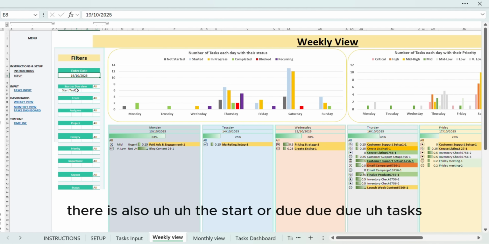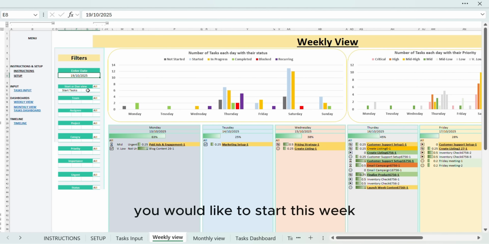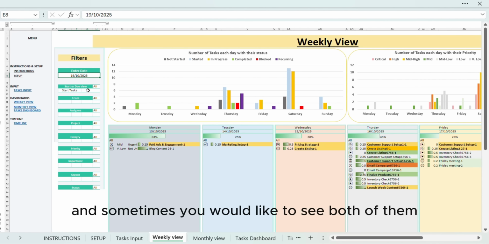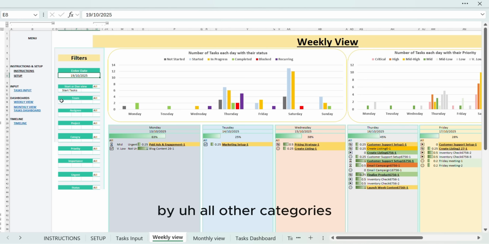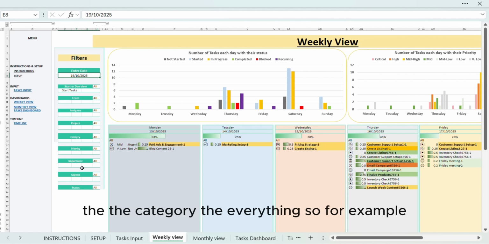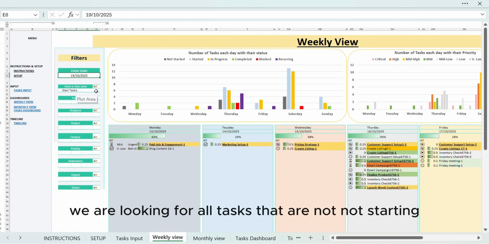There is also the start or due tasks filter. Sometimes you would like to see only the tasks that you would like to start this week, or only the tasks that are due this week. And sometimes you would like to see both of them. So I've included this filter, and then you can filter by all other categories: the team, the assignee, the project, the category, everything.